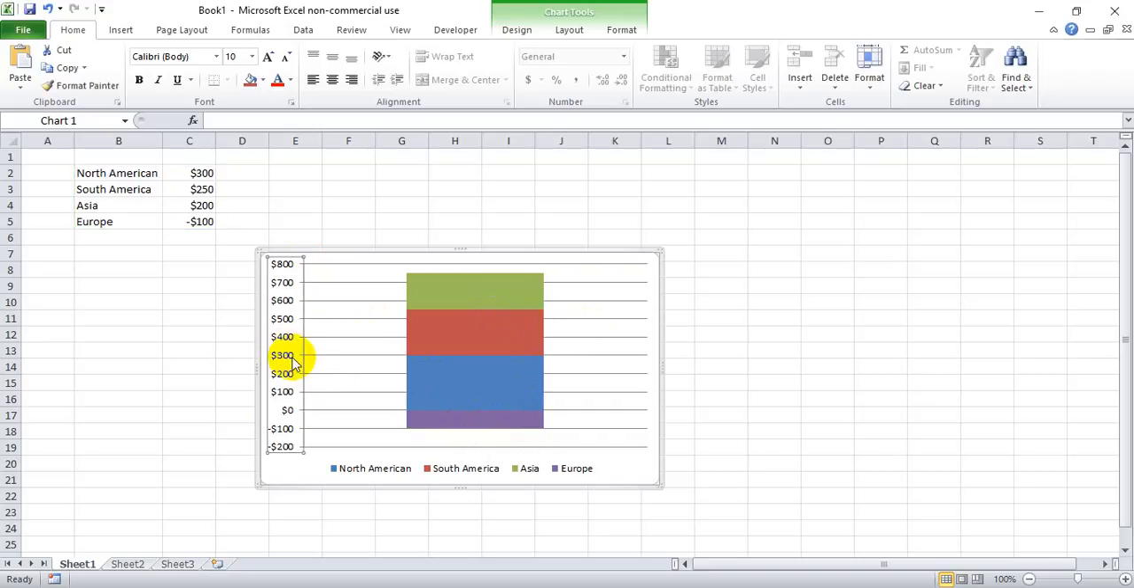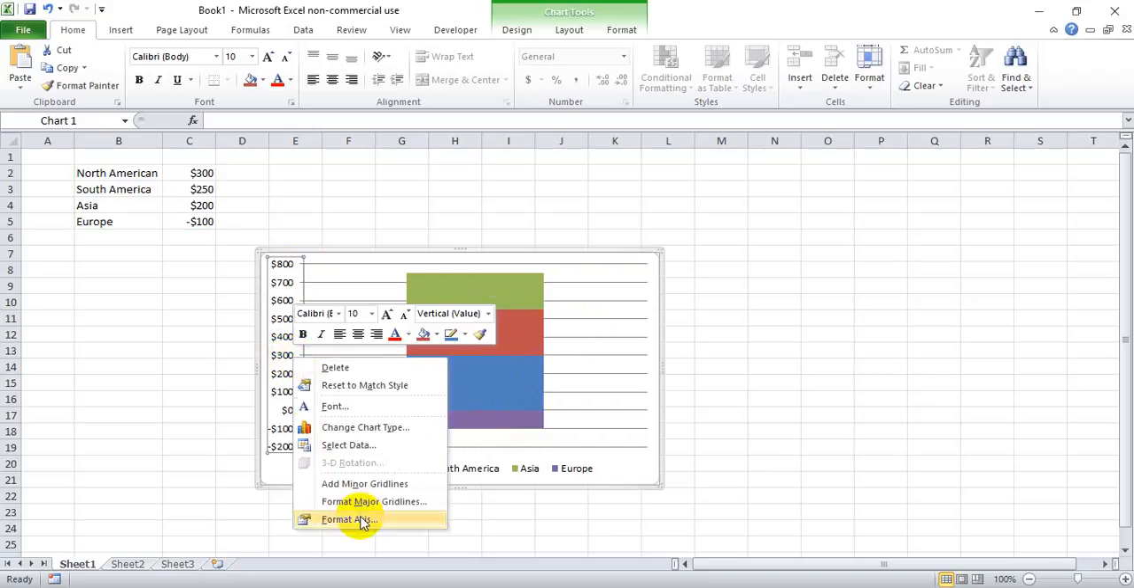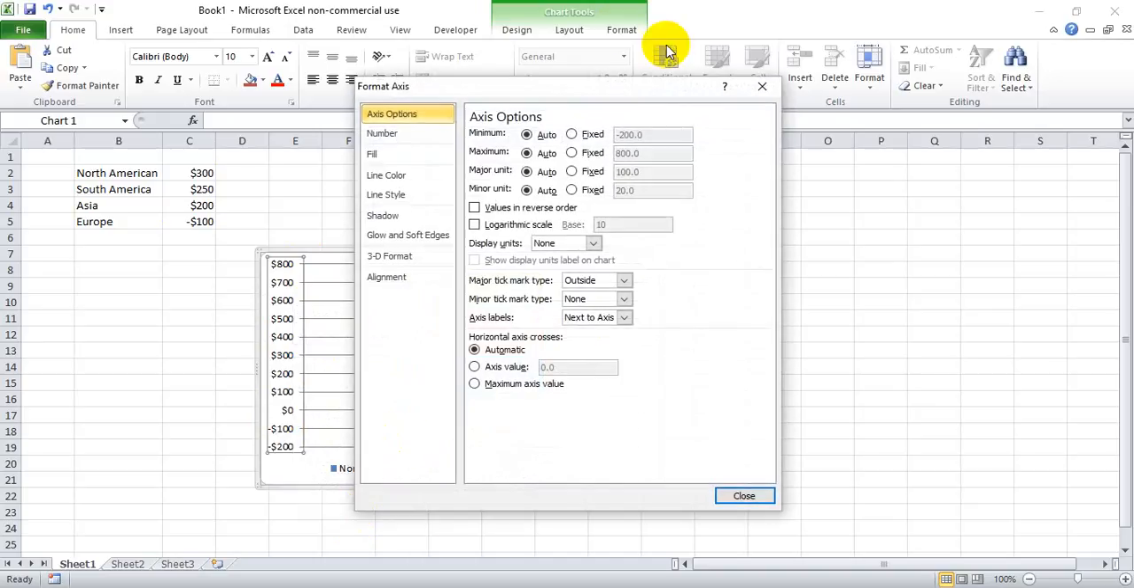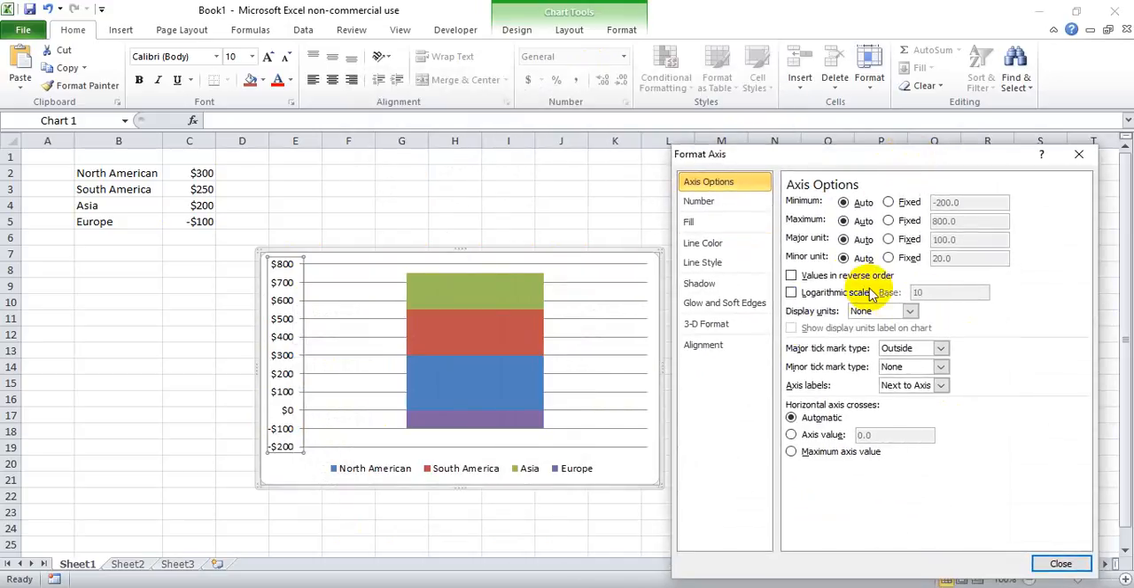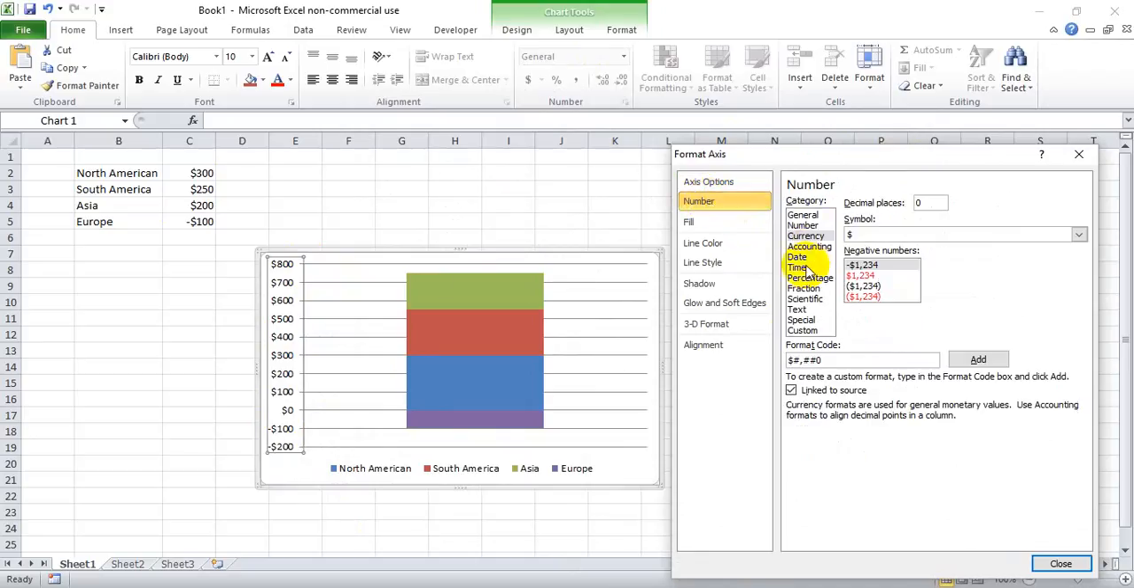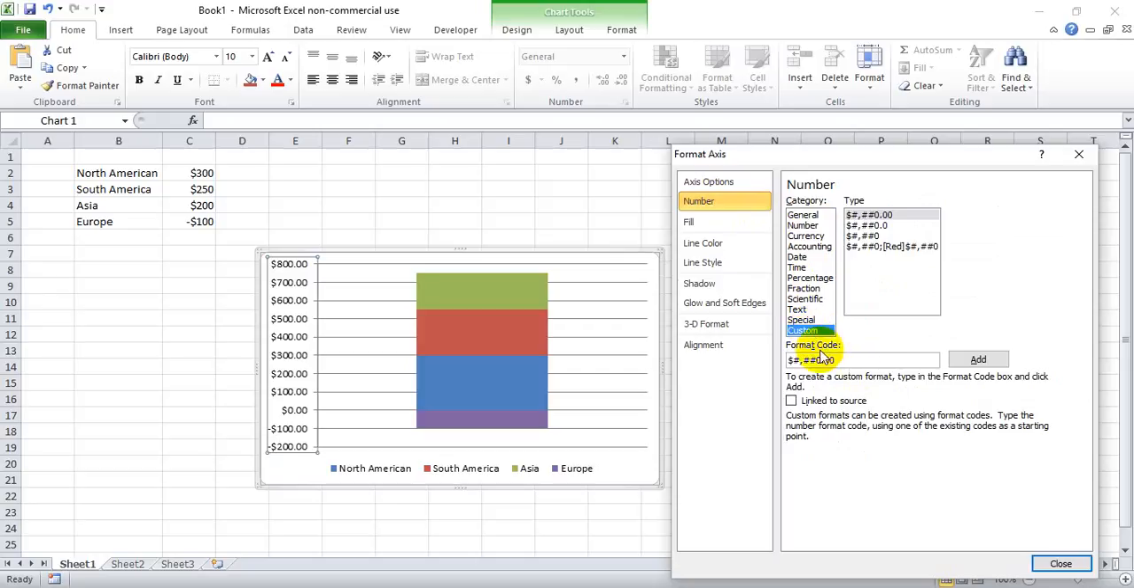So what we do is select the axis, right click, and then select format axis. I have an older version of Excel, so your menu may look slightly different, but you'll just find the option that says number. And then you'll go down to custom. Yours might be something different than this here, but you're just going to go ahead and delete that anyway.